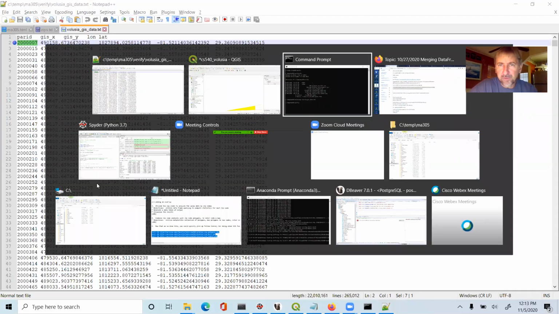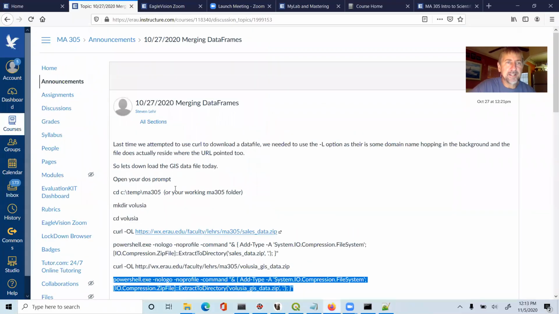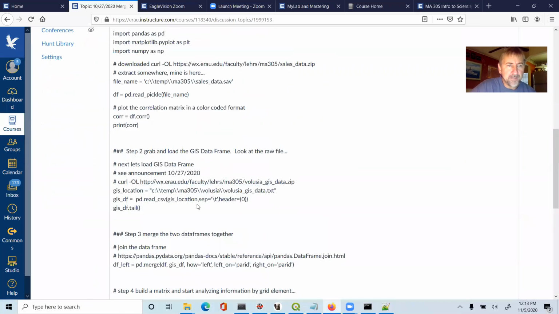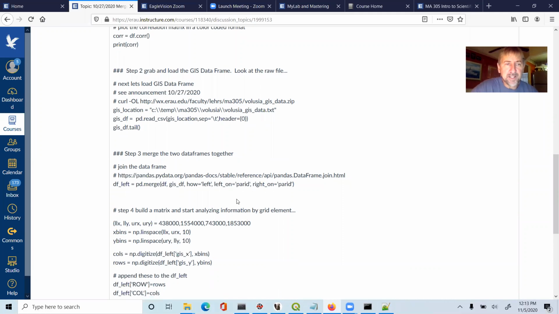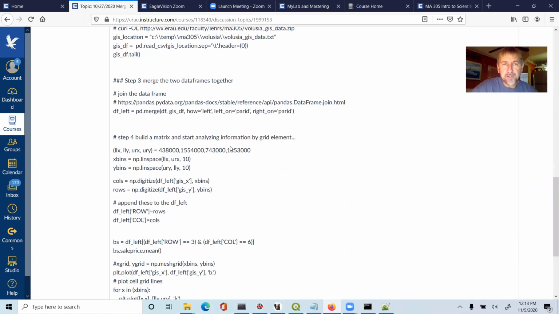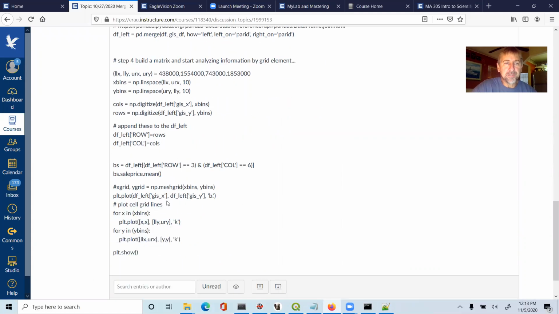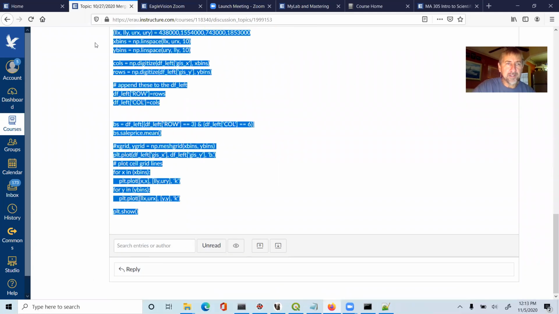Okay, so now you got this Volusia GIS data. And again, this is all the stuff on 1027 that I want you to do first. Now that we've got it, we merge the two data sets together. We join the two based on a left join, and we've already done this in class. And then we start to build the matrix. So we start to build the XY grid, and we plot all this.